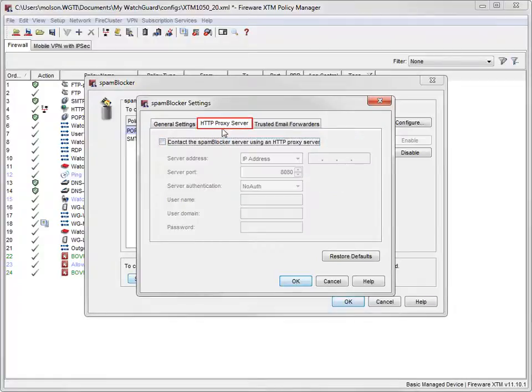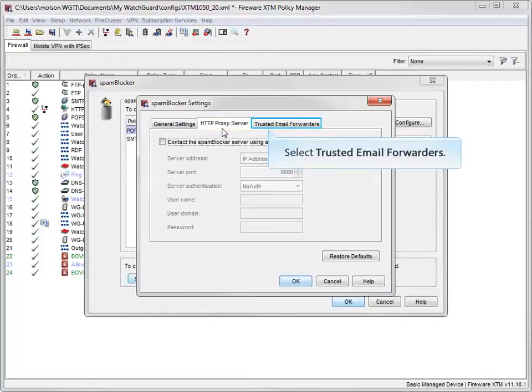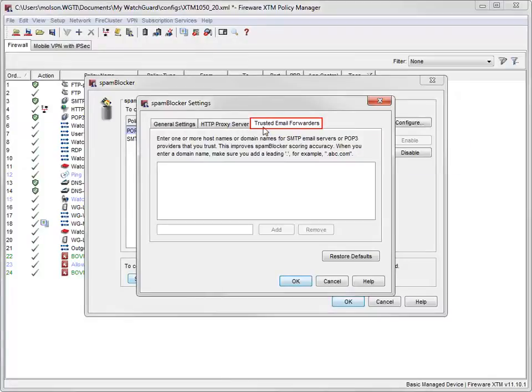If SpamBlocker must use an HTTP proxy server to connect to the Siren server through the internet, you must configure the HTTP proxy server settings in the SpamBlocker configuration on this tab. To improve spam scoring accuracy, you can use this tab to enter one or more host names or domain names of email servers that you trust to forward email to your email server. For more information about adding trusted email forwarders, see Fireware Help.